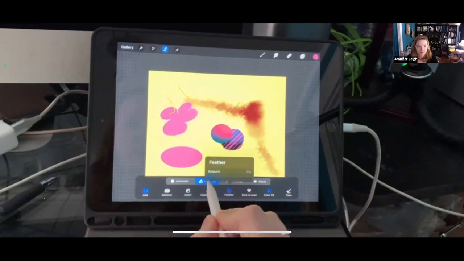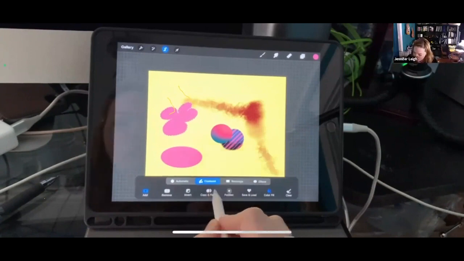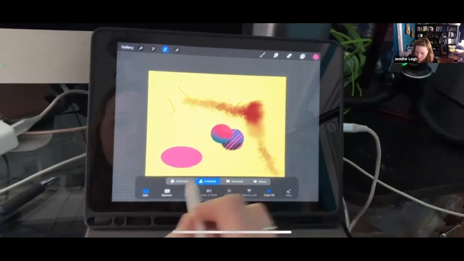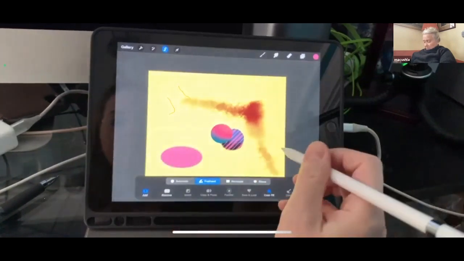Is that working? Nope, the light for feather is not staying on when I do it for some reason. I just have it on freehand. That's layer 3. Oh, well, I'll figure it out eventually.